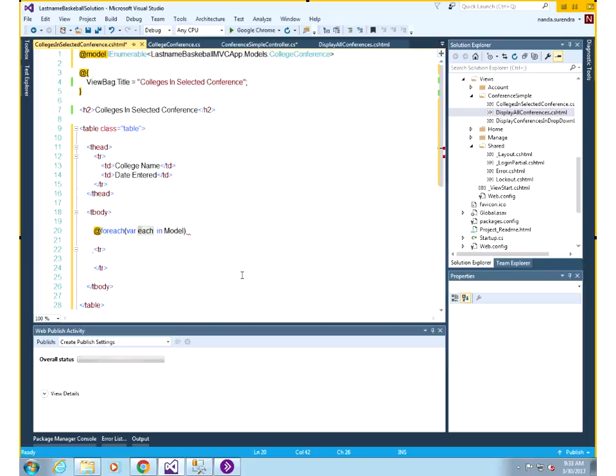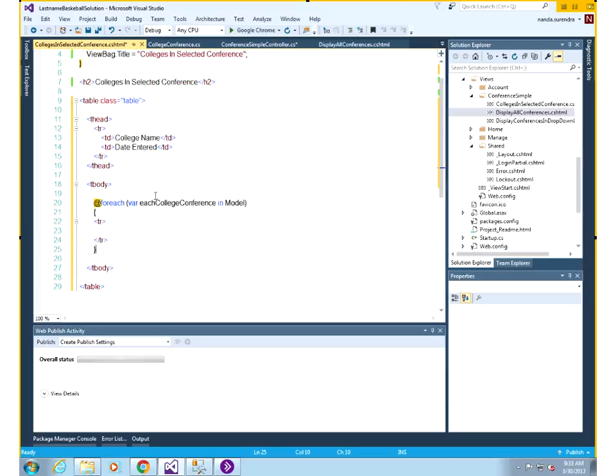But for my own purposes, I will say this represents each what? What's it representing? This model consists of all the college conference objects that have been sent over. So each row is each college conference. So I'm going to take each of these objects and then display it in each of the table rows. So I'm going to put a for each loop for each of the rows.